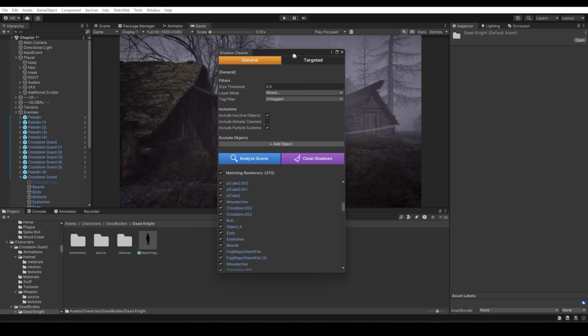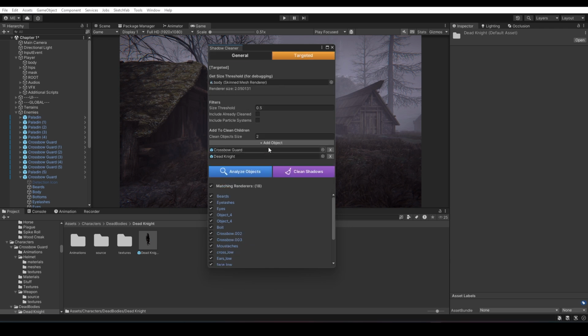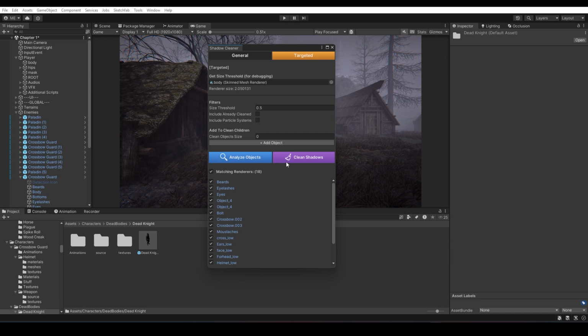So, to summarize, the General tab is for your entire scene, and it doesn't play along with prefabs, it ignores them. Targeted, on the other hand, is for specific objects you want to target, and it also plays well with prefabs. It can take in prefabs, it can change prefabs and clean them.